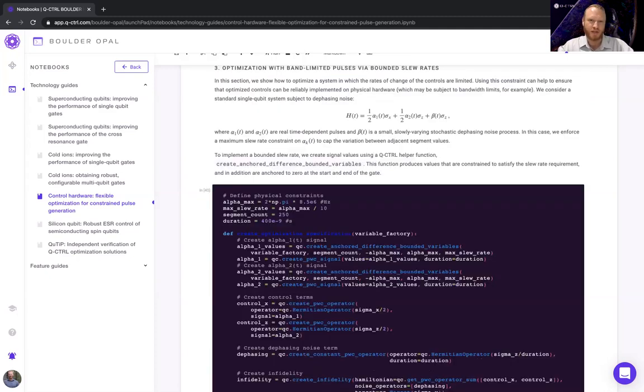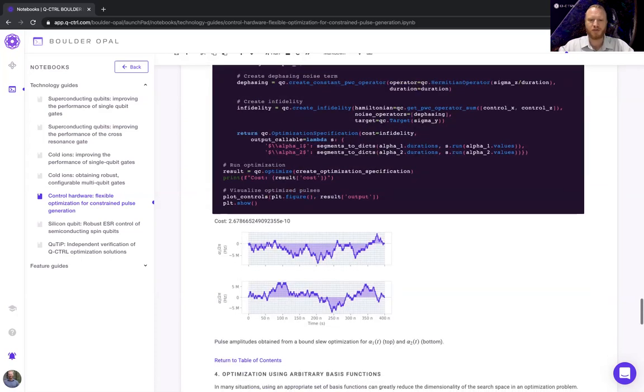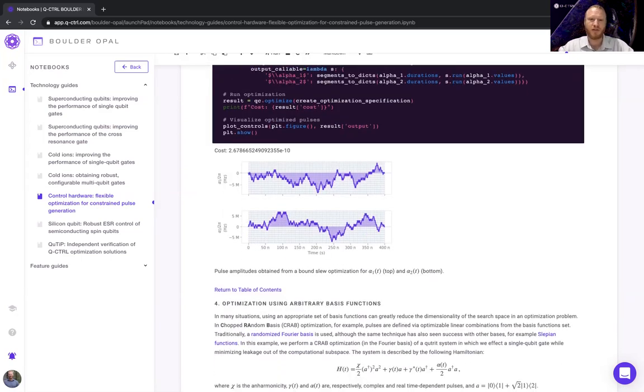The next example is adding bandwidth constraints by bounding the slew rate, or the difference between each of the segments. We've already been through this before in a previous example, so I'll just skip to the main result. As you can see, we can create robust pulses for a qubit, which have a finite, a bounded difference between each of the segments. This results in a much smoother pulse, which can be more easily implemented on real hardware.